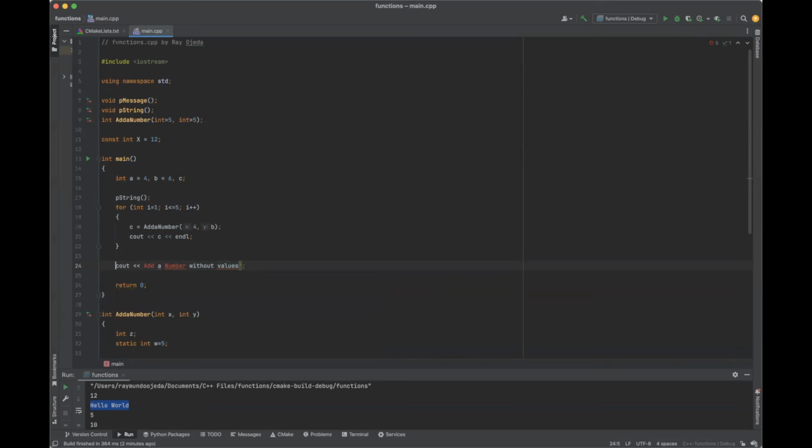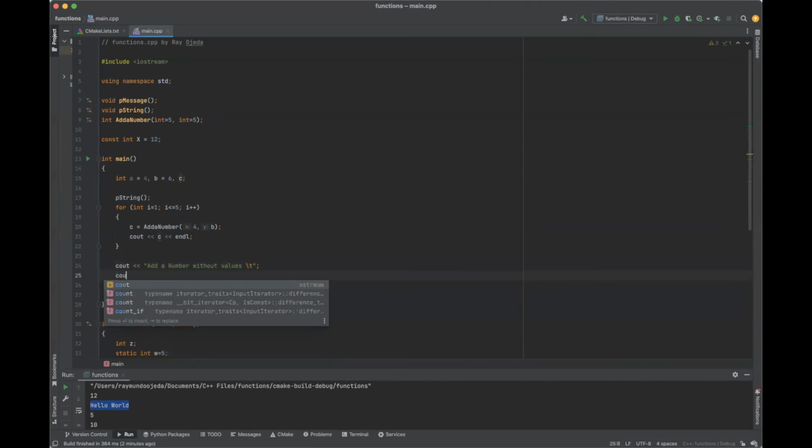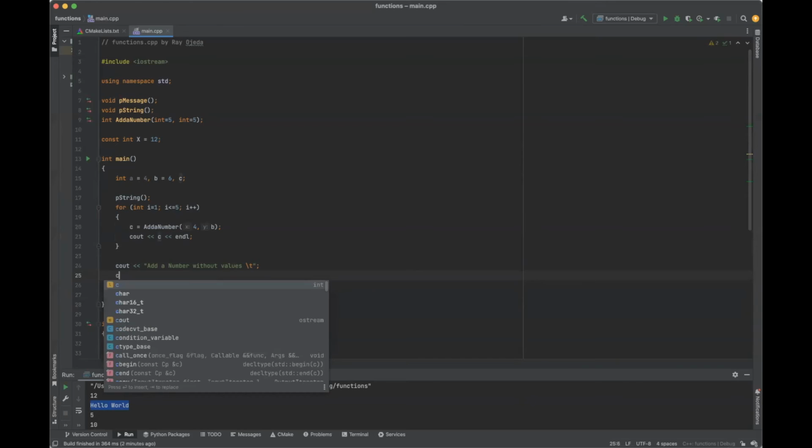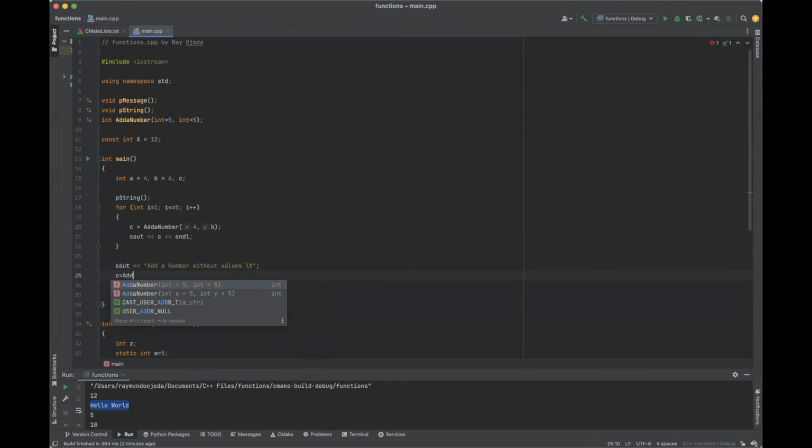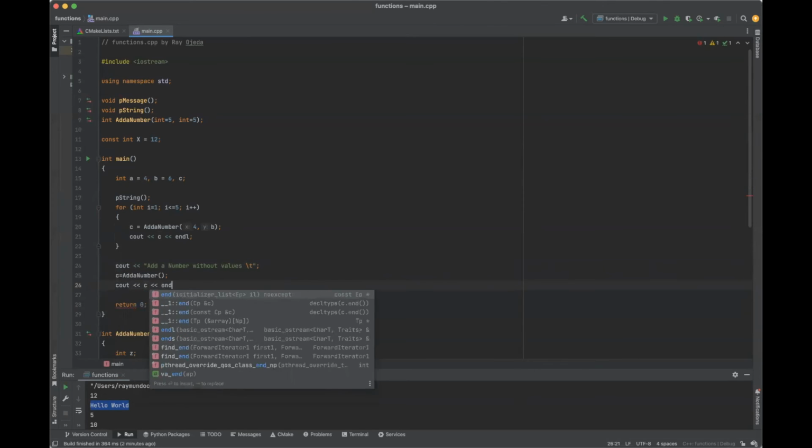And I gotta put this here like that. And I'm gonna do /tab. I'm gonna say cout. I'm gonna say c equals add a number, and cout c endl.